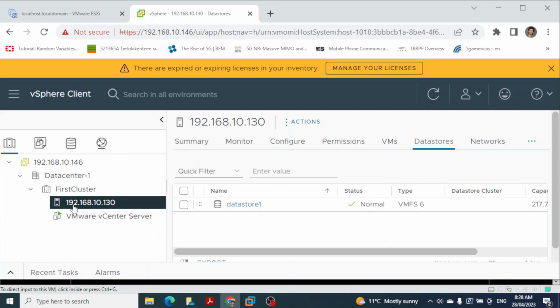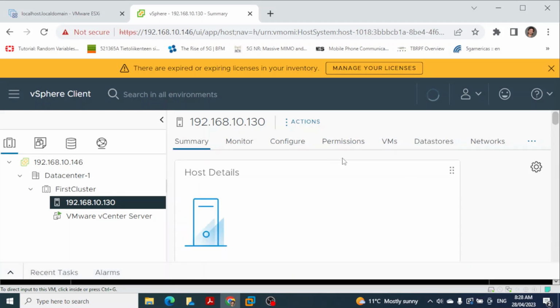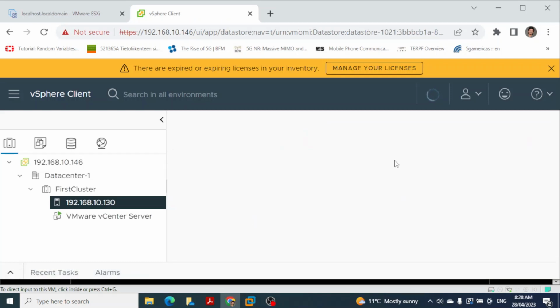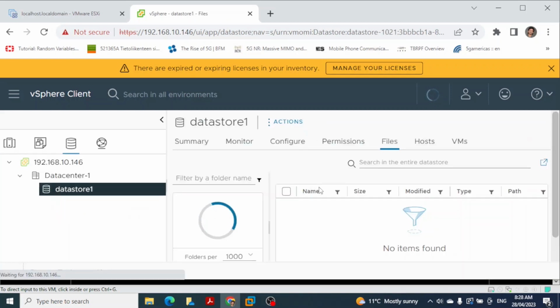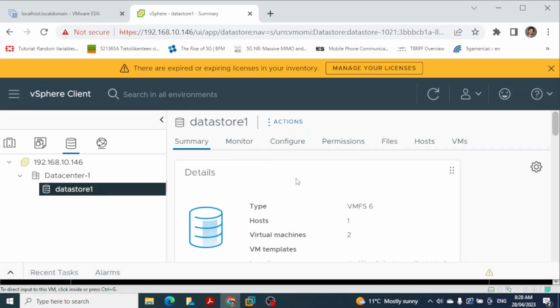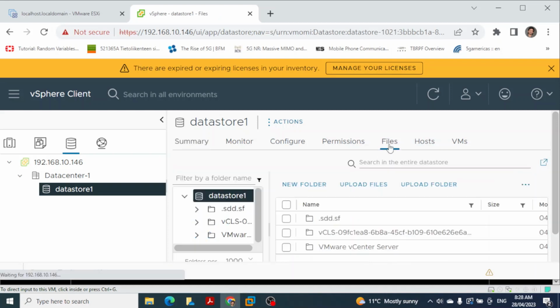Now if you click on your ESXi host, and then click on your data stores, this is the summary, and if you click on this data store it should show you the data store here. After clicking on the data store, you can see we have the options of Files, Permissions, Configure, and the Summary. But this time we are trying to upload a file, so we just click on Files.